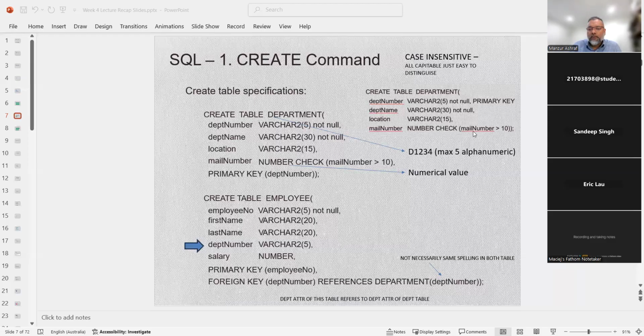Okay, now it's a good question. Now, mail number is greater than 10. We just put a constraint, which means that when we insert data for department, if the number is not greater than 10, it will show an error. It will throw an error. It will not allow it, basically. And the department number is a primary key.